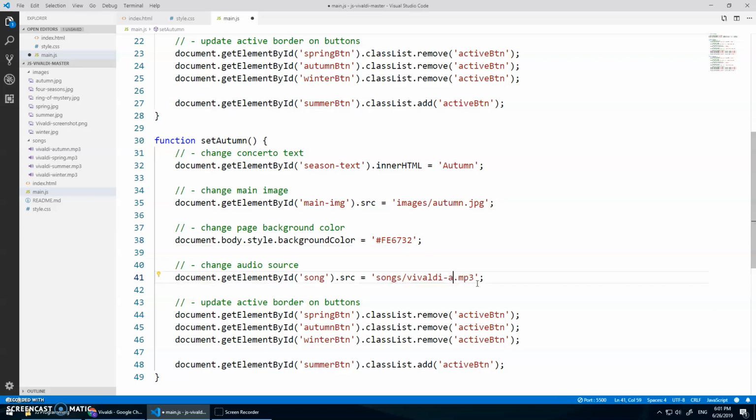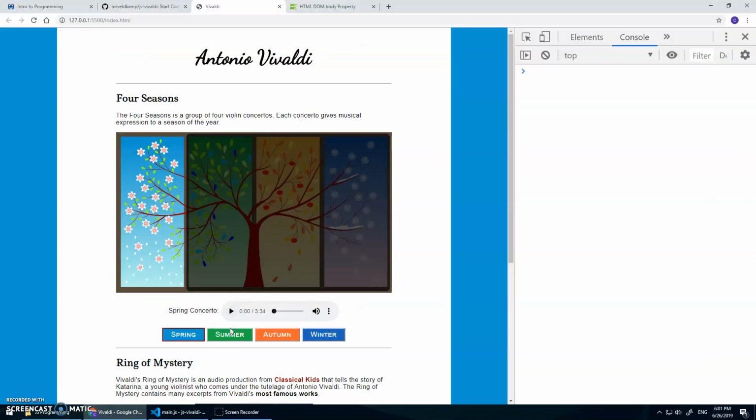Wonderful. Vivaldi autumn.mp3. We don't want to do this. Let's change that to summer, and we'll change this to autumn. So we remove it from spring, summer, winter, and add the active button class to autumn. Okay, let's see if that works.